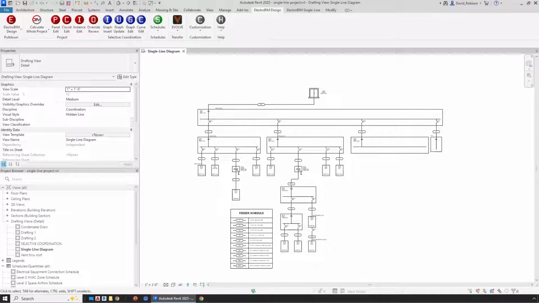In this training, we are going to look at how to insert branch circuit devices on the single line diagram in Revit using ElectroBIM. In ElectroBIM, we have two types of devices. We have what we call distribution equipment and branch circuit devices. These are categories that we've come up with to help keep track of what we're talking about, so they are a little bit specific to our software.